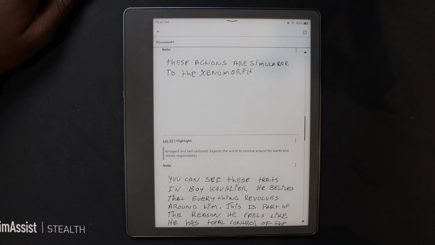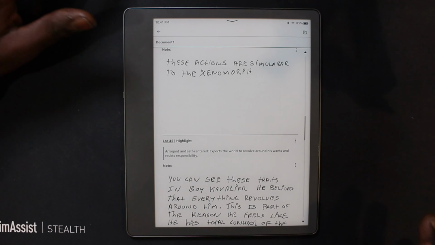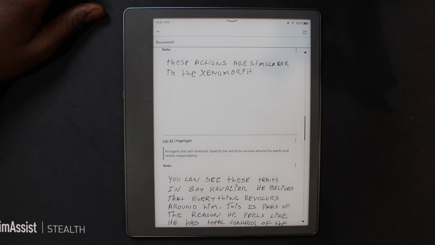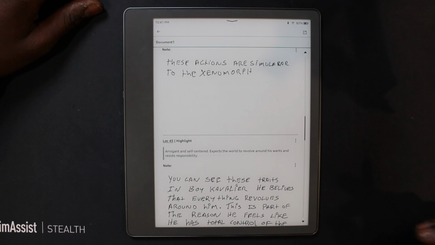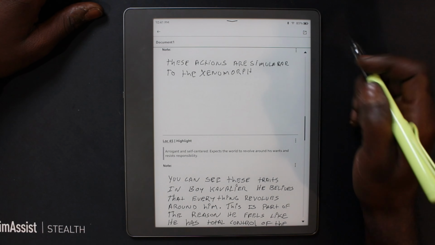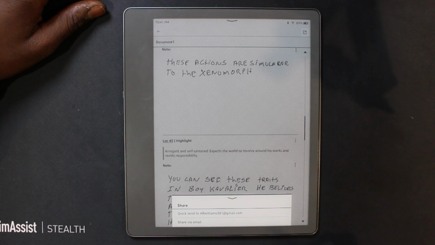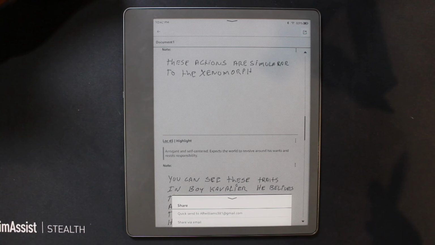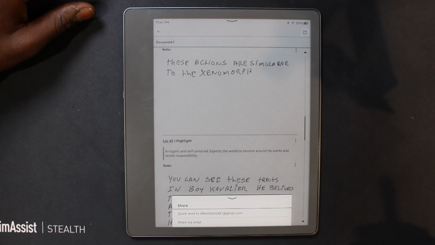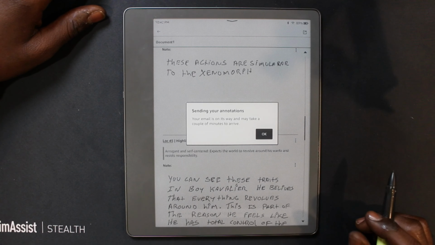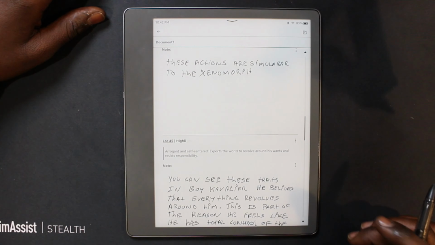Another option that you have is to send it off tablet. Now, the only way I know how to send these annotations and documents off of tablet is to email it to myself with the quick share that we have here on the Kindle platform. So to do that, you're going to simply hit this share icon. Once I hit the share icon, I have some options down here. One says share via email, where I can email it to a certain person if I want to share these notes. And of course, the other one is going to be the quick send to my email address. So we're going to quick send this to my email address. We're going to hit OK.